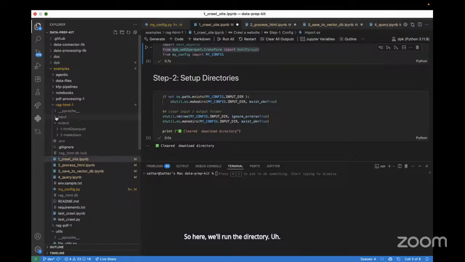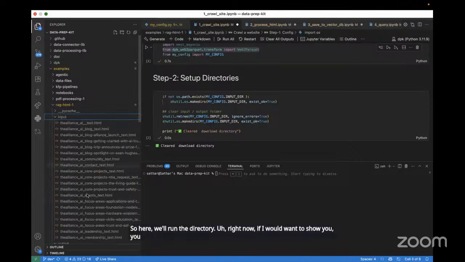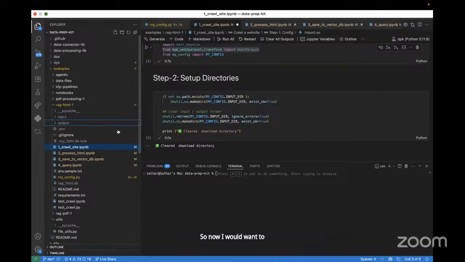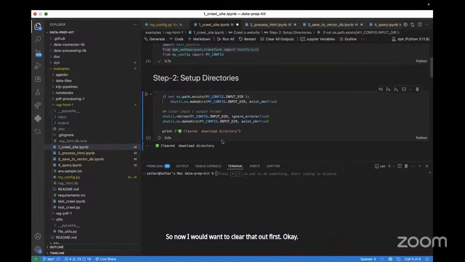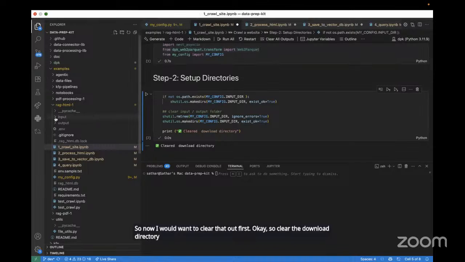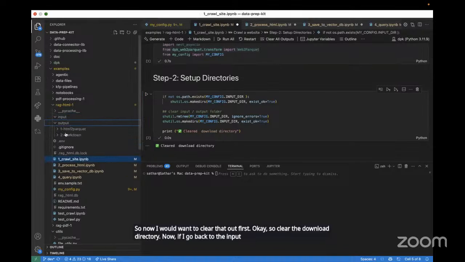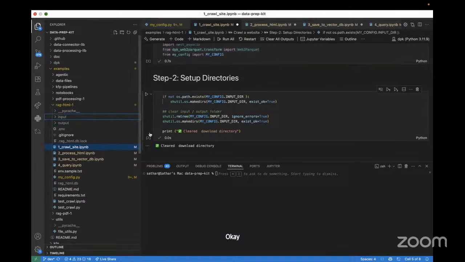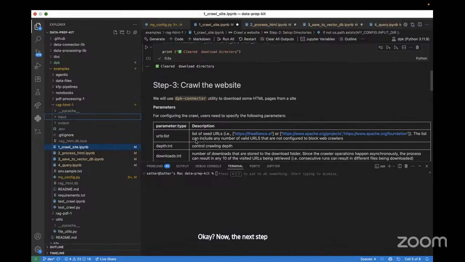Right now, if I would want to show you, you would see that there are certain HTML files that are already available. So now I would want to clear that out first. Okay, so clear the download directory. Now, if I go back to the input directory, you would see that these are blank. Okay. Now, the next step is crawling the website.